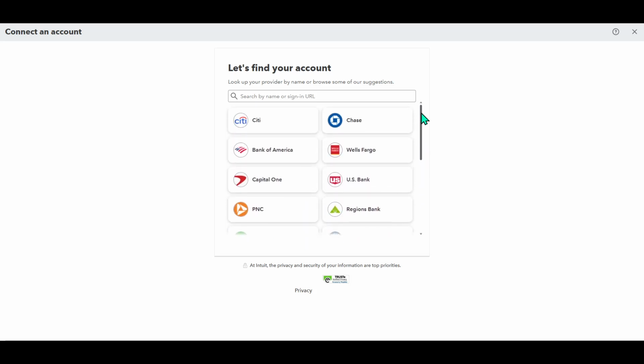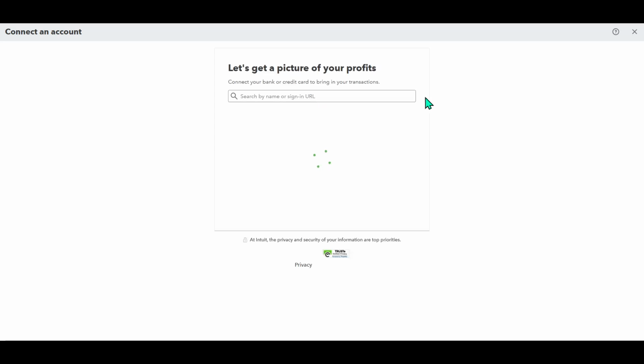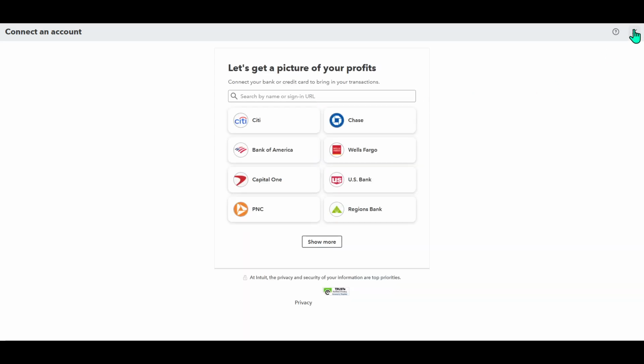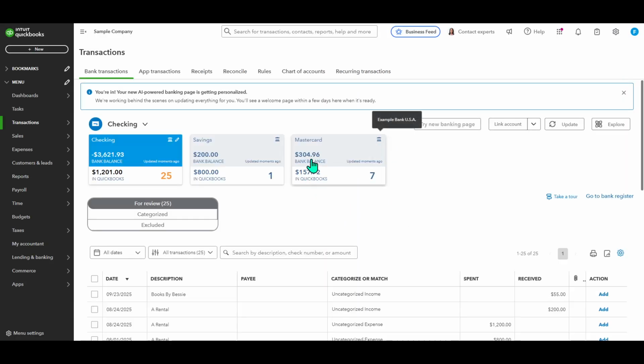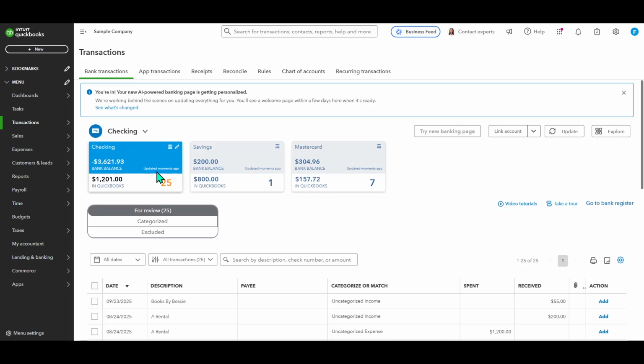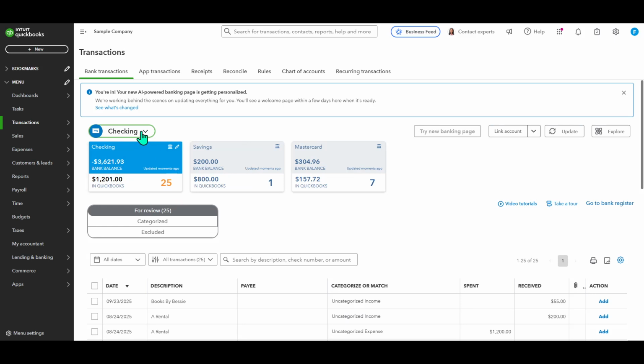Once you've chosen your bank, the next step is authentication. This part is crucial as it ensures a secure connection between QuickBooks and your bank. You'll be asked to sign in using your bank credentials. Rest assured, this step is protected and uses advanced encryption to keep your information safe. After entering your credentials, follow any additional security steps your bank might require, such as multi-factor authentication.